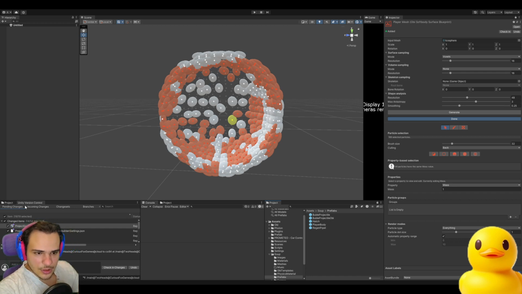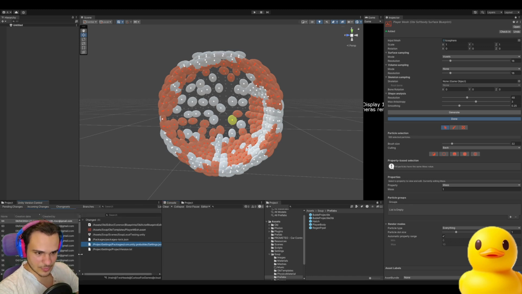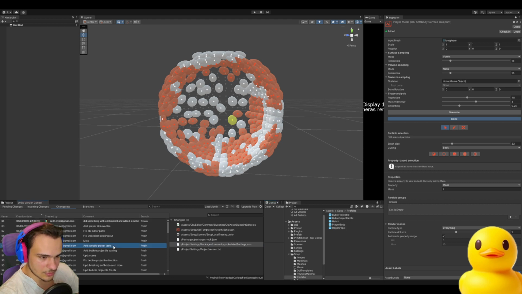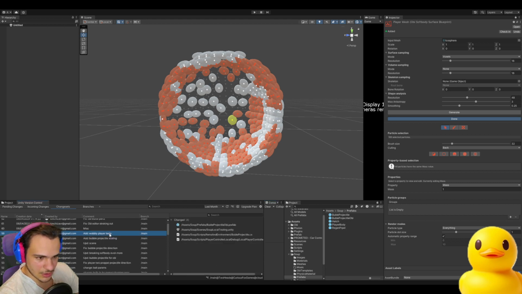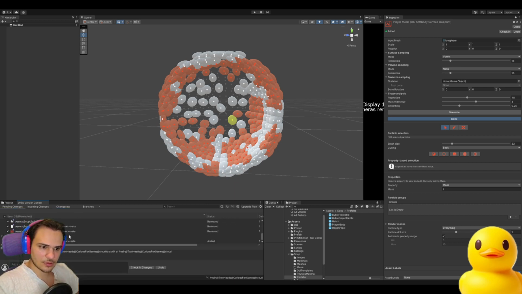Have you pushed anything? Not really. After the commit I'm in right now, which was add wobbly player tests. So the only commit that he had was today when we tried to fix it again. I wonder if Unity has force push. Well, there's no push button.